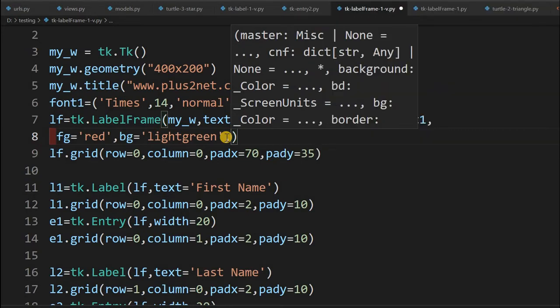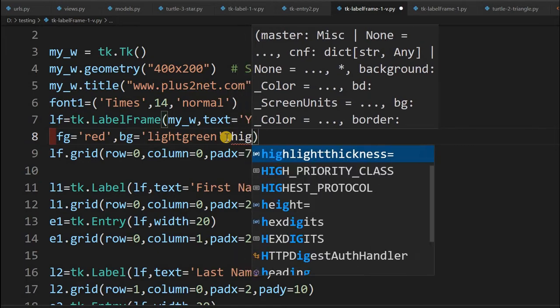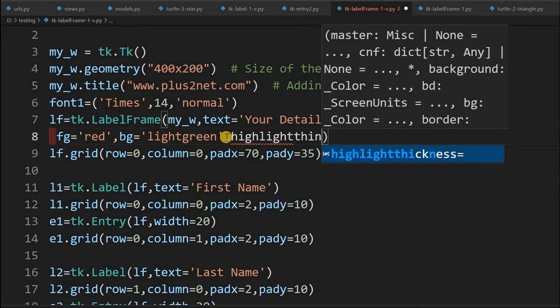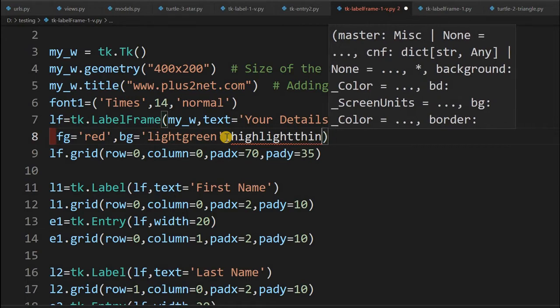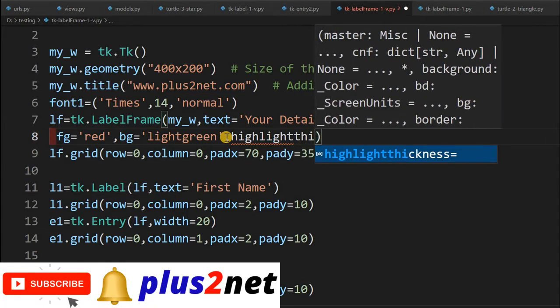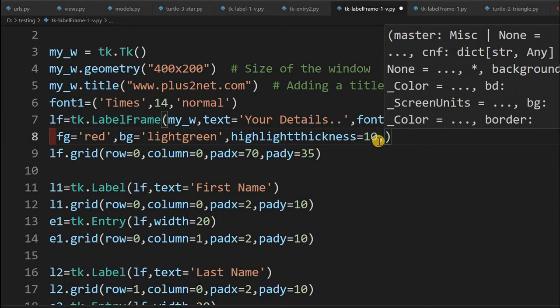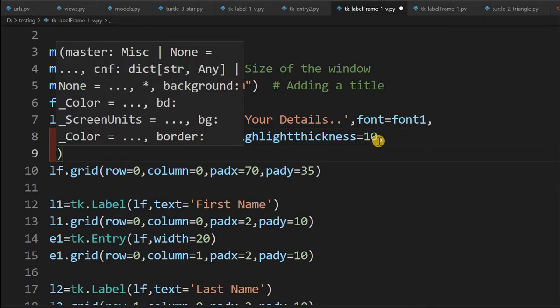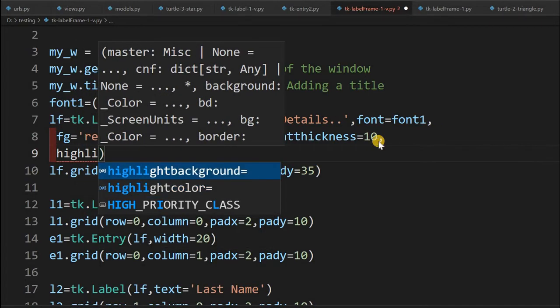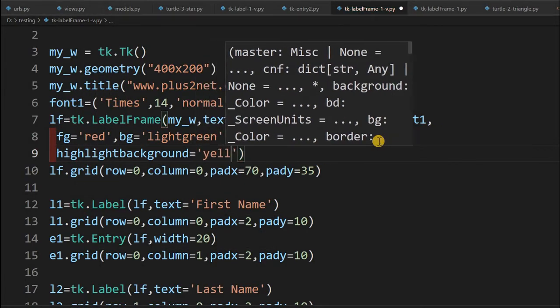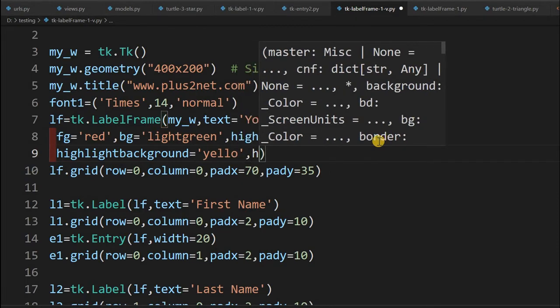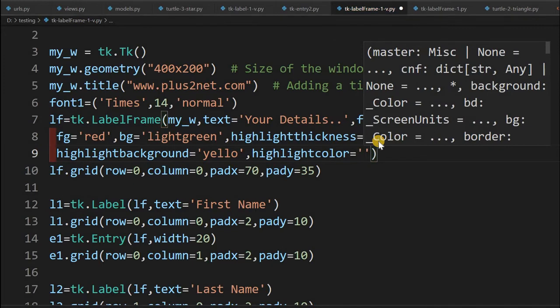Now let us go for another. Before going for background and highlight color, let's see highlight thickness. Okay, now let's put it 10. So now with this highlight thickness, another option I am giving, highlight background. Let me say highlight background is yellow. Now highlight color. Highlight color is, let's say, red.